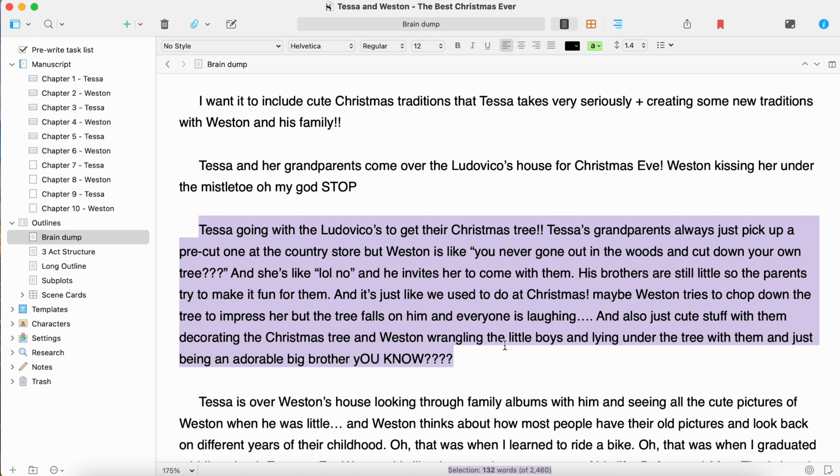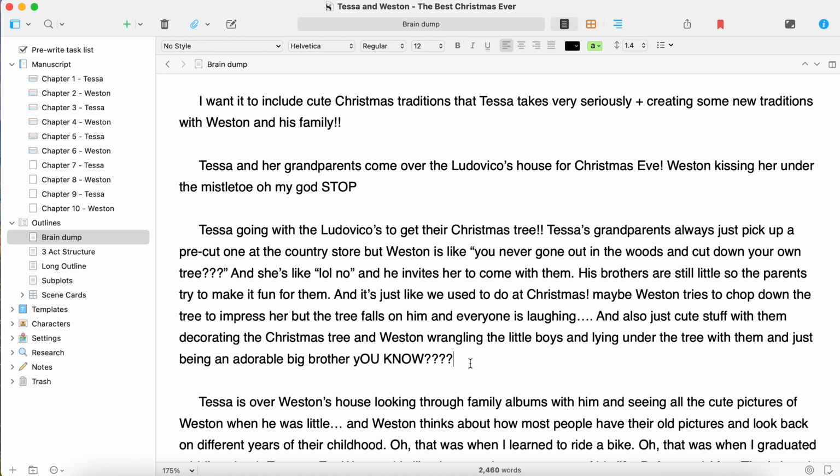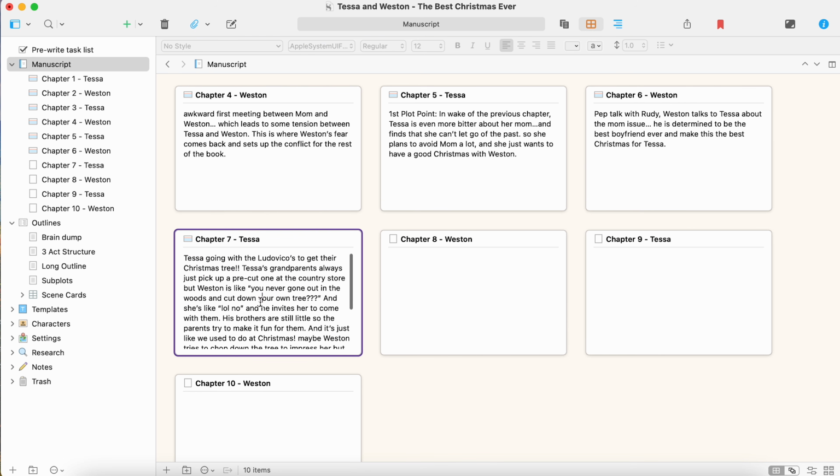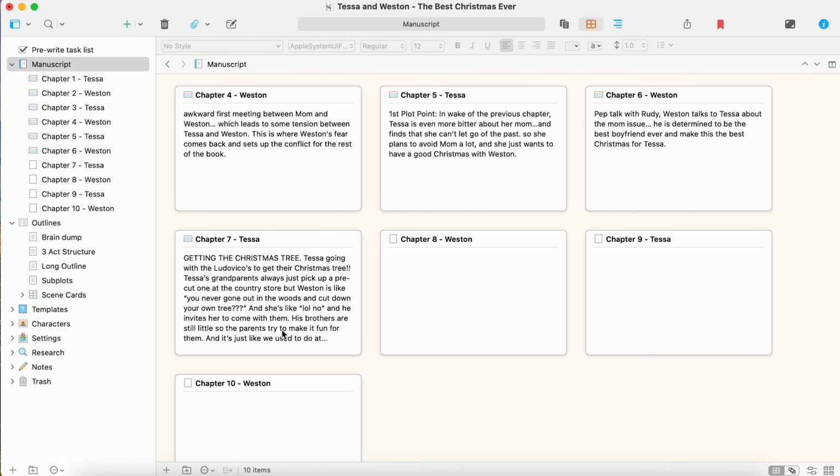And so this is obviously a little more detailed, and yes, it's sloppy and I'm mostly fangirling to myself, but I will copy this and go back to my manuscript, to my notes here in the outline, and replace this section. Yes, it's messy, but I have some clear ideas about what it's going to be. A lot of times I would just lead into my notes by saying something like, getting the Christmas tree, so that I know from a glance what this chapter is about.